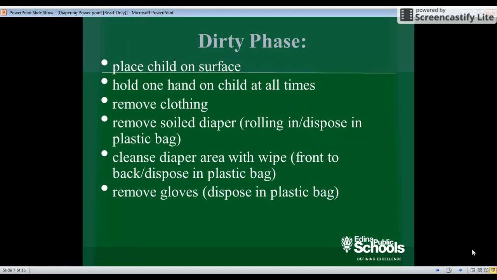The next phase is the dirty phase. During this phase, you will place the child on the diapering surface, making sure you keep one hand on the child at all times. Next, you will remove the child's clothing and set any soiled clothing to the side.